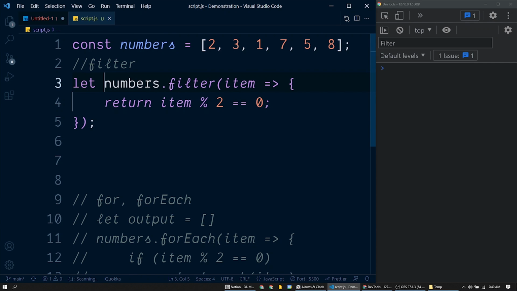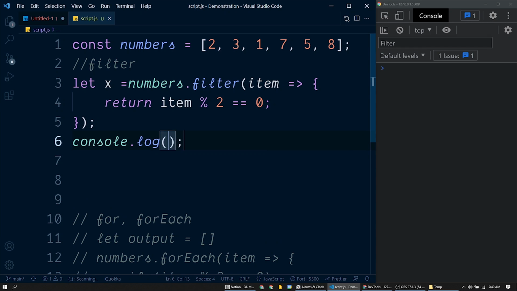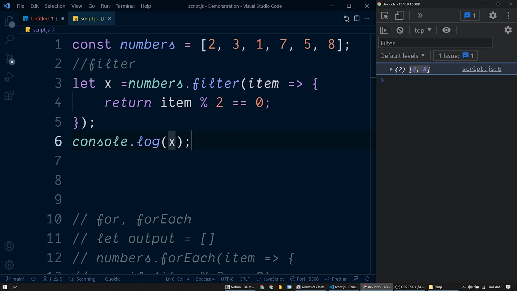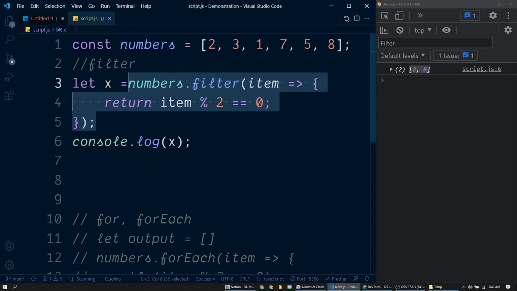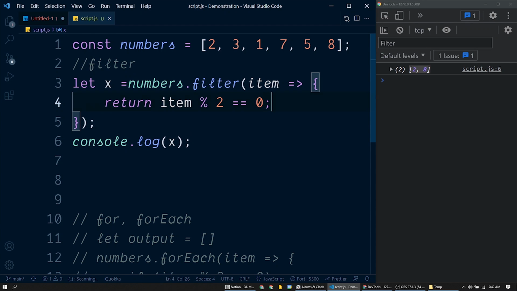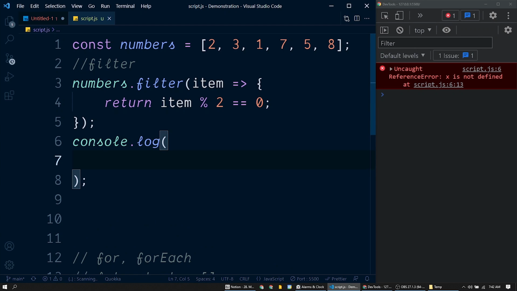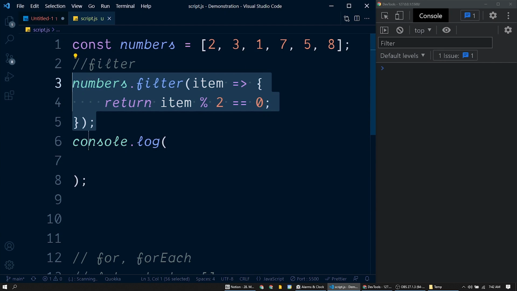Now in order to save the returned filtered array, I will declare a new variable x here, and let's print the same here, x. So here we have the same output like before. This time we have just called the filter method with a condition inside it. Actually, we don't need a separate variable like this, so let me remove this and let's move this function call into this log statement here.